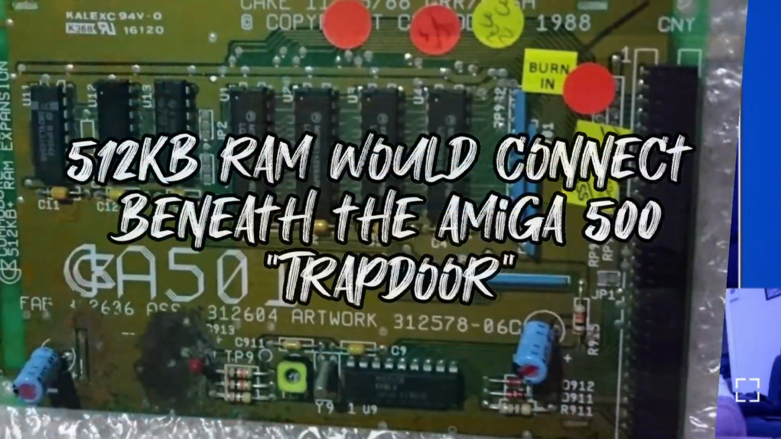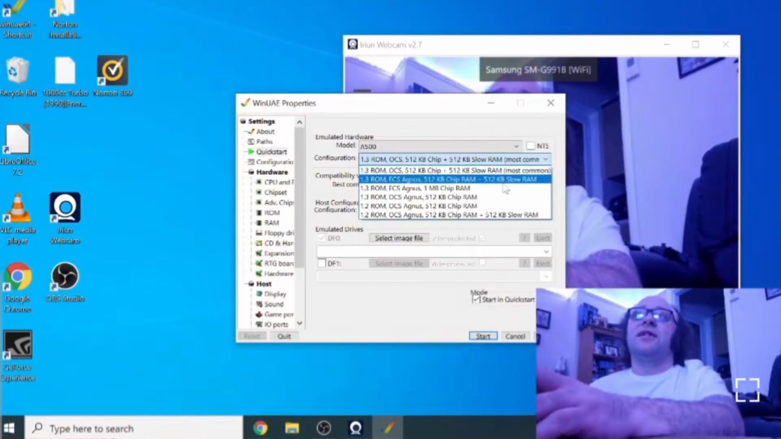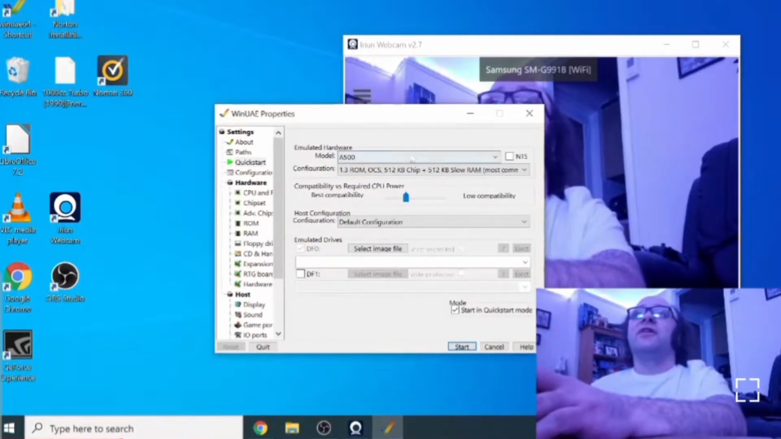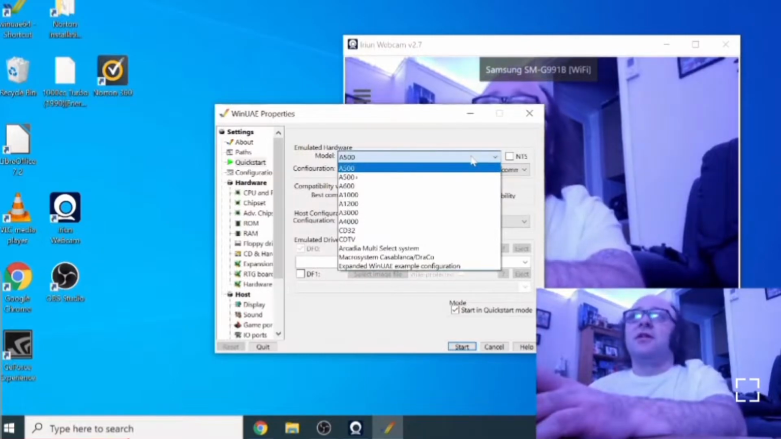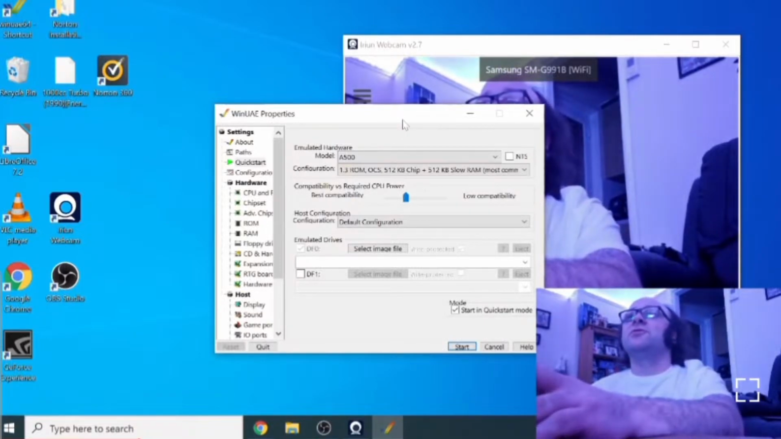And if you look in this list, you'll get different types of chipsets. So we got OCS and ECS, but like I said, whatever. So just leave it as default for now. And it'll also say under model A500, so I'm gonna just leave it at that because most of the classic Amiga games are A500, Amiga 500s.